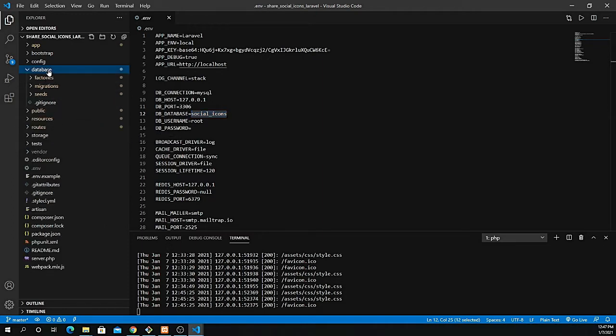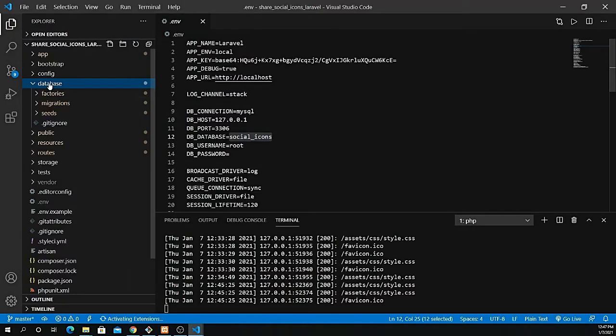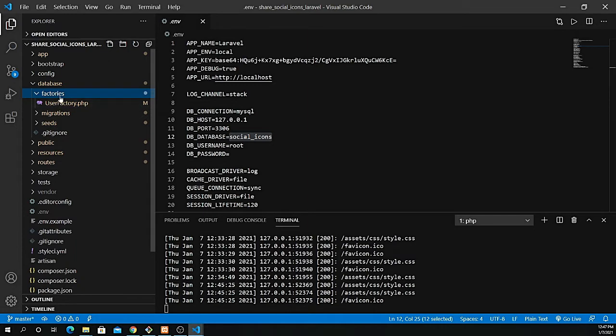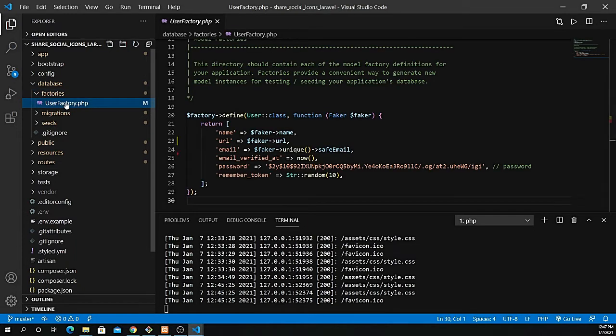All you need to do is go to your database, and let me zoom so you guys can see properly. Go to the factories, UserFactory.php, and here you see that we have our new URL faker data. How you can generate that is all in the documentation. You can easily follow that, and I did exactly the same thing. All you need to do is add that URL inside your UserFactory.php, but make sure that you run the migration.